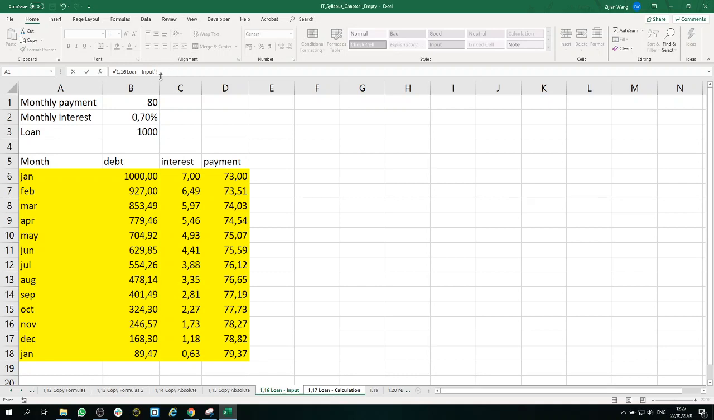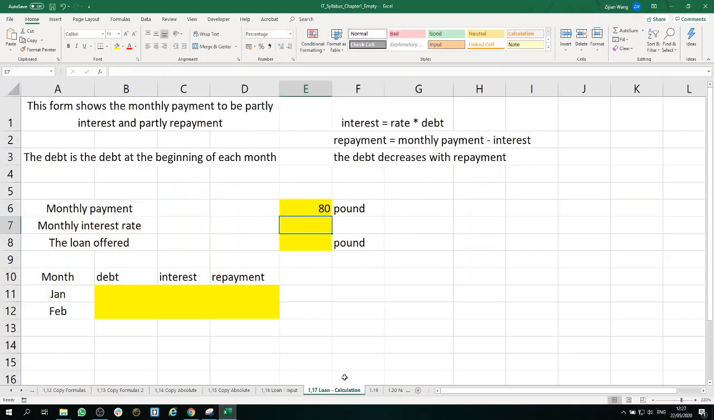So first we select what we need, that's B1, and then instead of going back to the sheet 1.17, we press enter. Here we go. And when you look at the details, it's still referring to the sheet of 1.16, so that worked. So my message here is do not go back to your original sheet, but instead use the enter button so you can make sure that you refer to the right cell in another sheet.